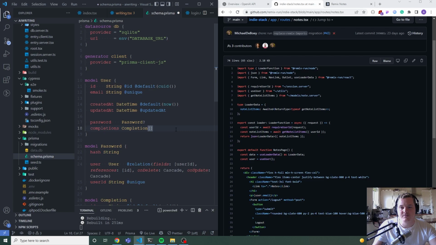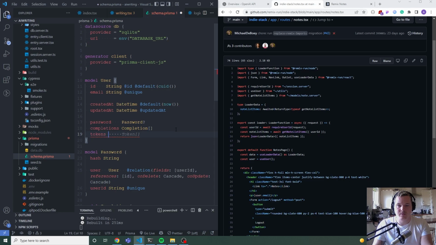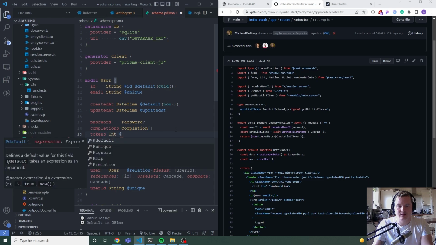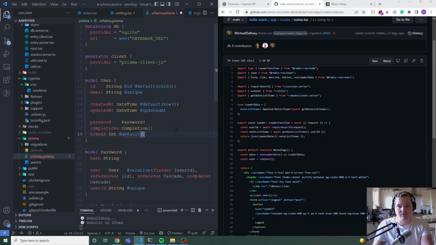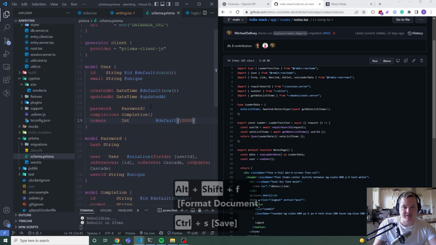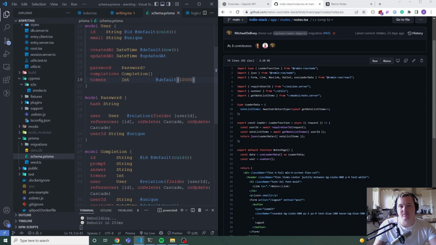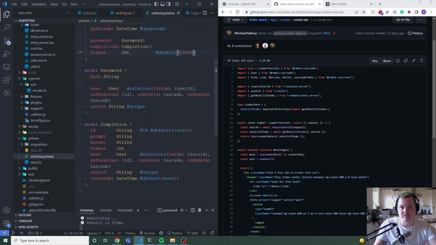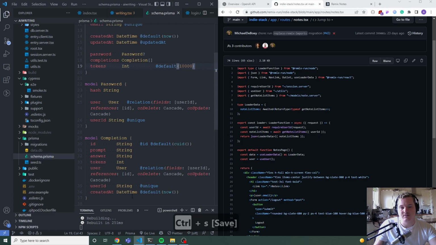And then on our user, let's add what we need to do here. So we can do tokens, which is an Int, and the default, we're going to be generous and give 10,000 tokens to everyone. So almost like a free trial, right? So that's great. Whenever we get a new user and they're created, we're going to default them to 10,000 tokens. So I think that is good.